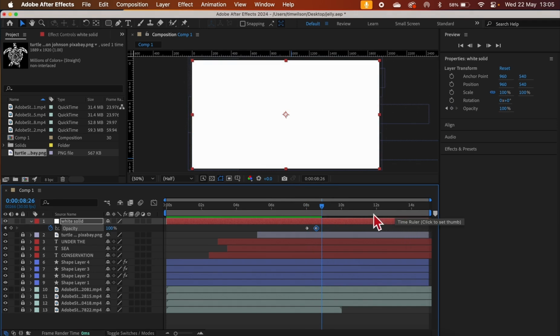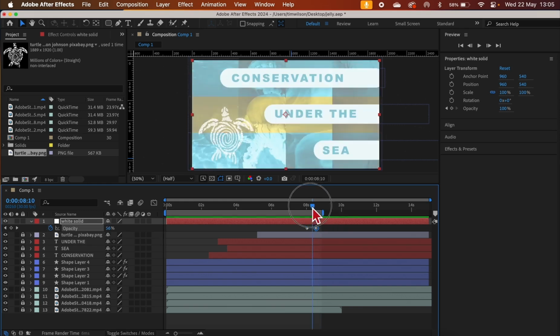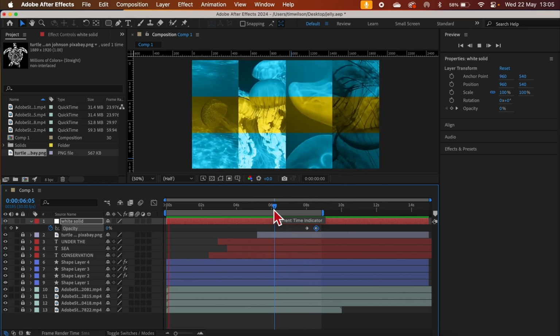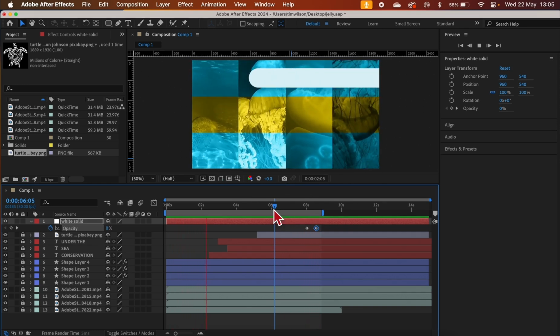Now that's faded out, I'm going to go along to this little work area. It's called the time ruler, and I'm going to drag it. You can see it says work area when I went over it. Drag it to the end. That's where I wanted to finish. So let's have a look at that. Move along, it fades out, and it stops, and it'll start again.